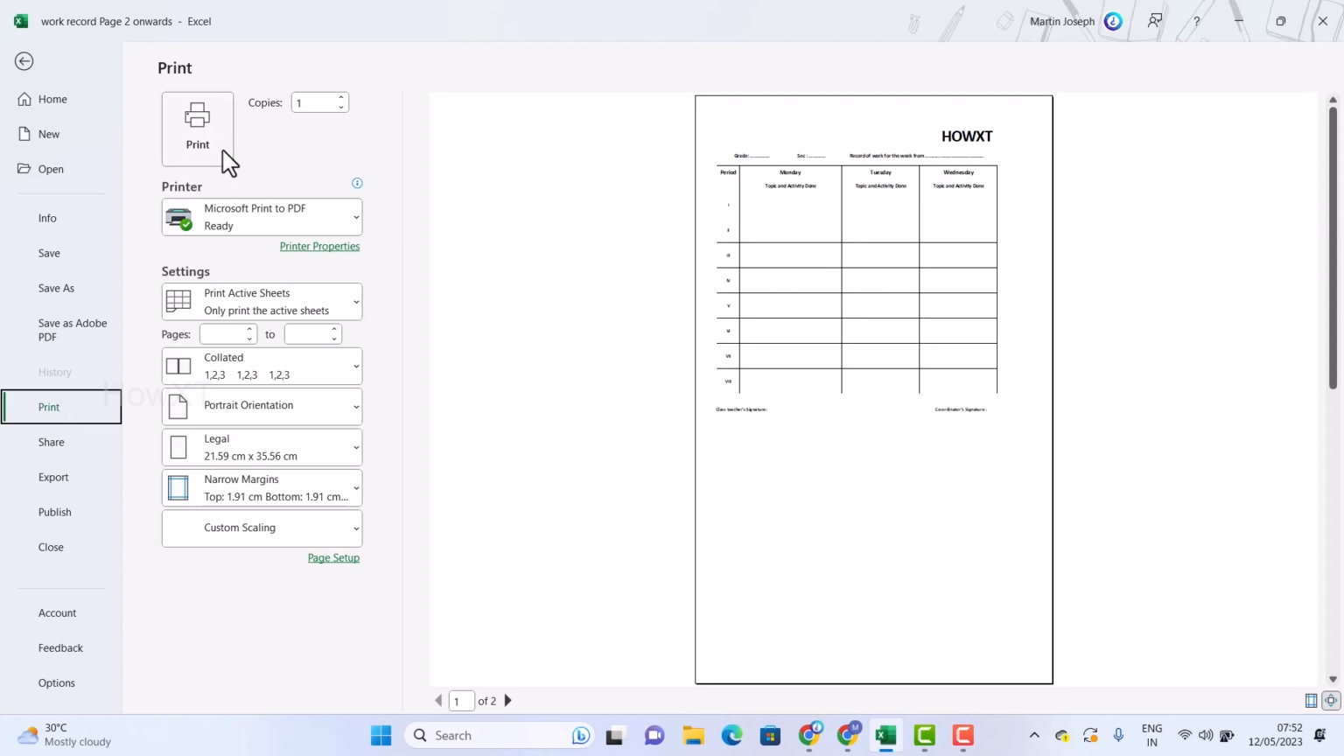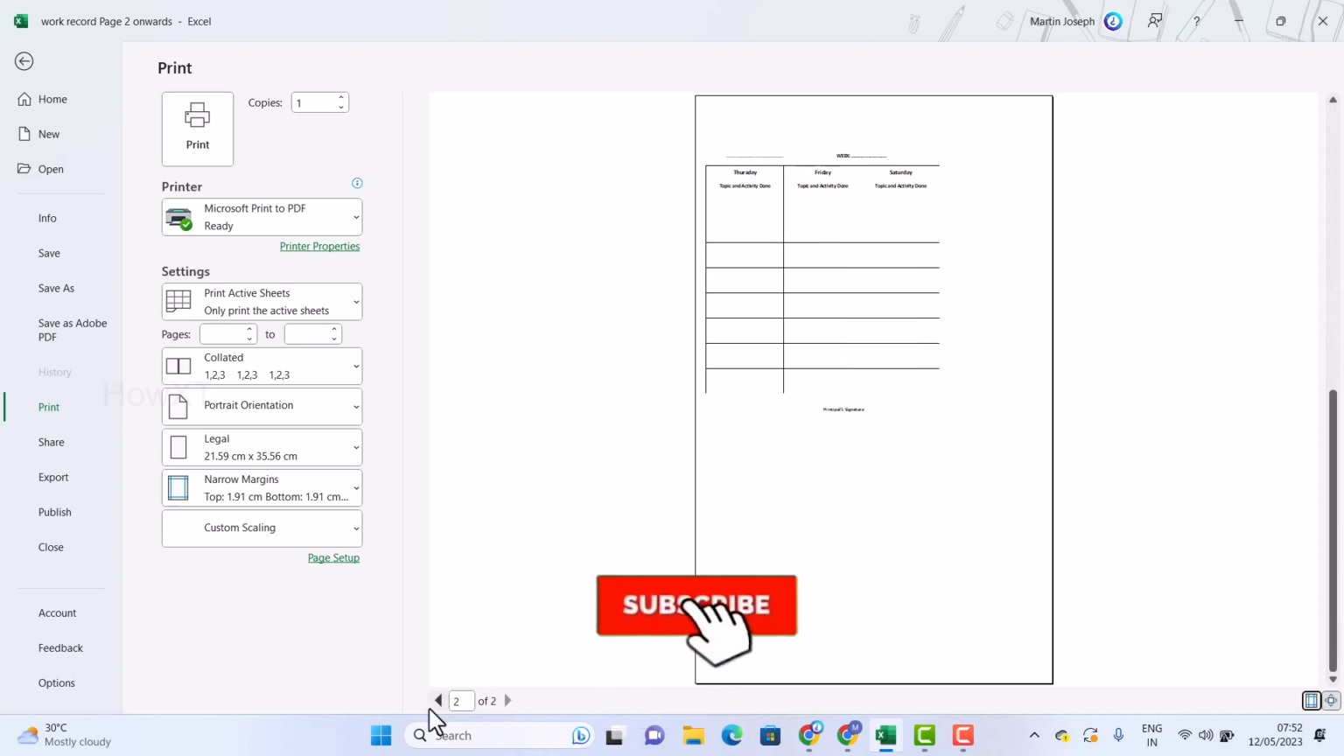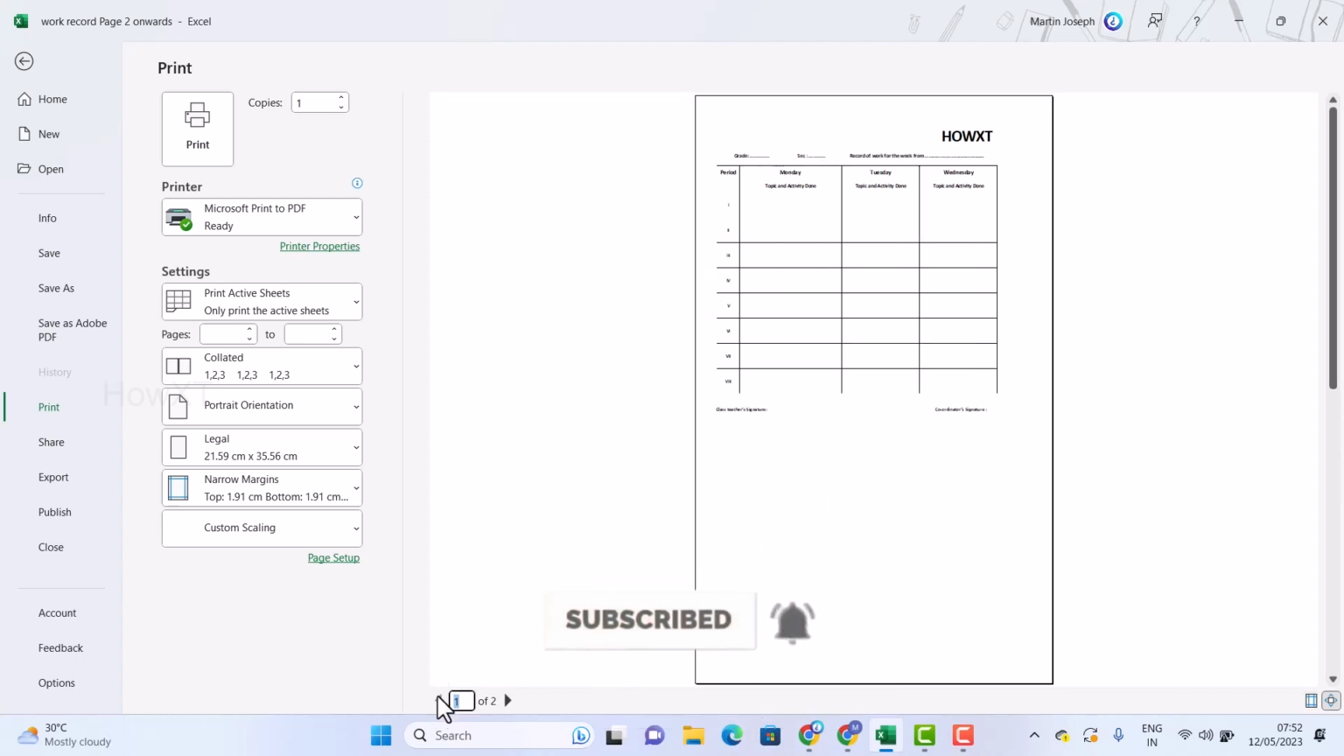So before you click the print option, you can see how the print will look. For example, here there are two pages, because this is a single document but it's showing two pages. So we need to fix the entire data into one page.